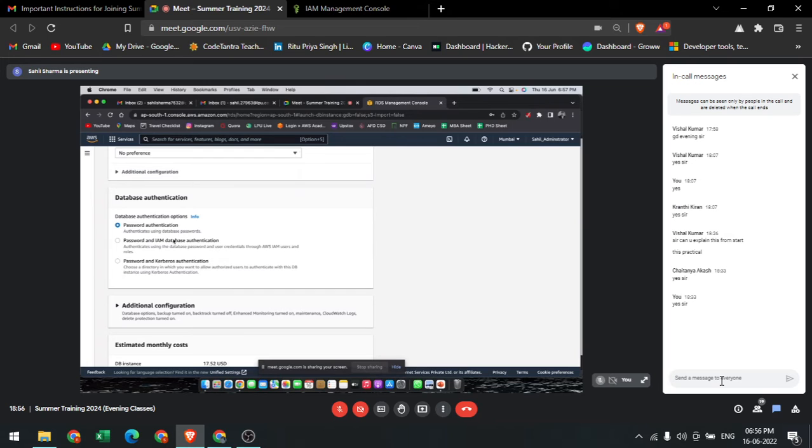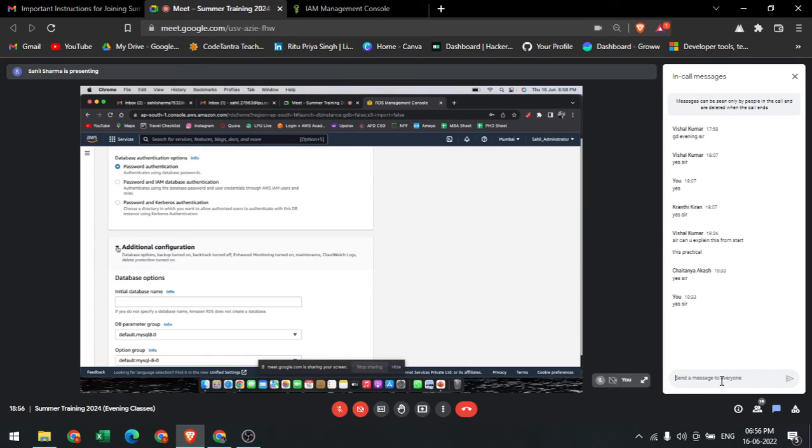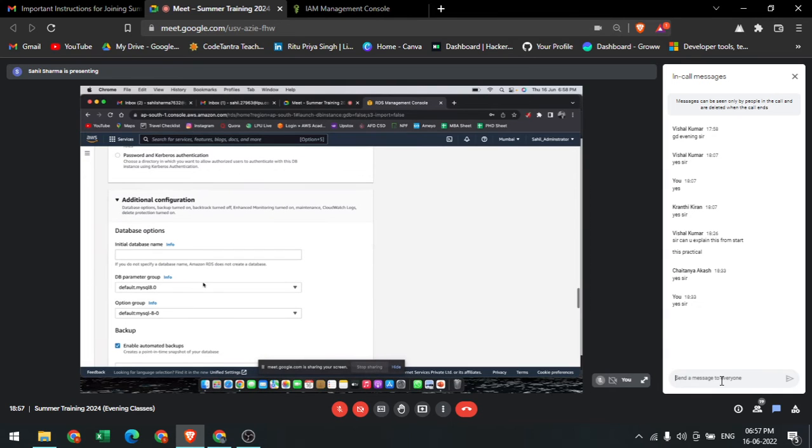Okay, so let's move to the database authentication. You can protect it using the password, or you can have the password plus IAM database authentication, for the users that you're going to create. Forget about the third one as of now. So focus on these two options. Either you can protect it using the password, or you can protect it using the password as well as the IAM database authentication.